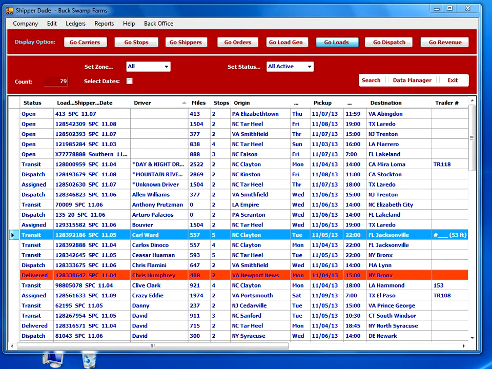I'd like to give you a quick overview of the Dude's logistics software. I'm already logged into the Dude dashboard that you see in front of you. Dude is multi-company, multi-branch, and designed to run on your local network. The primary focus of our logistics software is load build and load management.